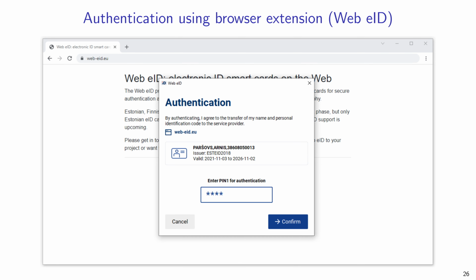Now, what happens in the background is that the website makes a JavaScript call authenticate, passing it a random challenge nonce that must be signed using the ID card's authentication key. This JavaScript call returns the signature together with the user's certificate. The website can then verify the signature using the public key from the user certificate, and if the verification succeeds, authenticate the user.